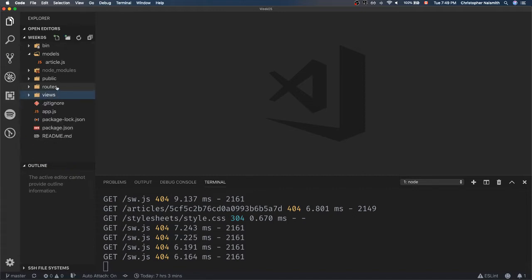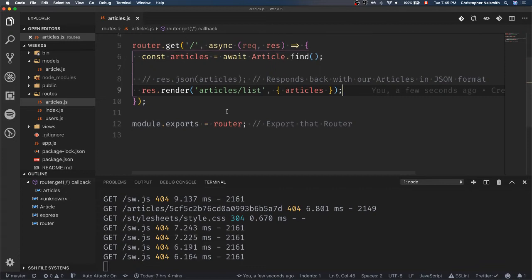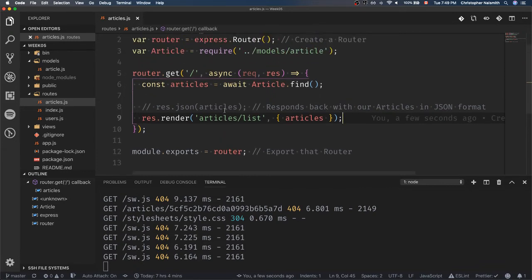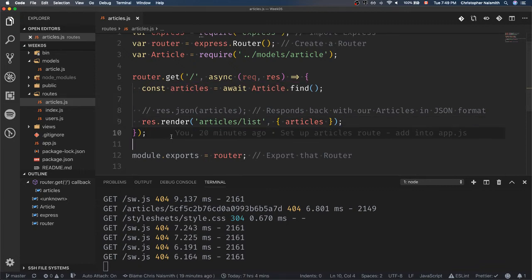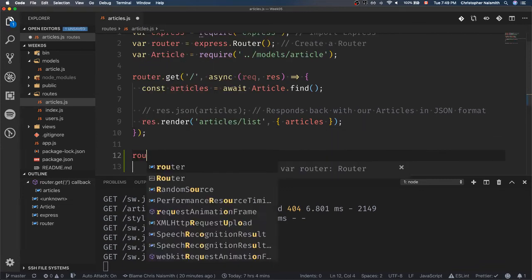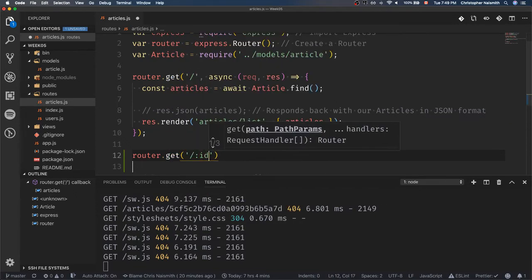So under routes and articles, this is, again, where all of our data for articles is going to lie. So any of our server logic that's dealing with an article. So if I wanted to set up a route for a specific article, I will say article.get / and then, to use a parameter in the URL, we end up using the colon.